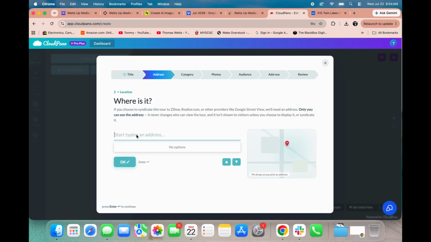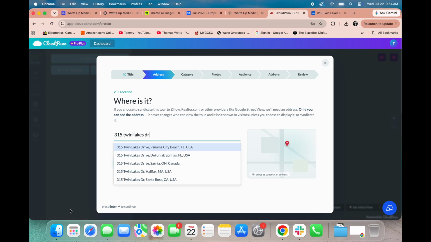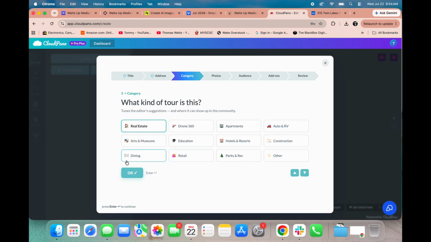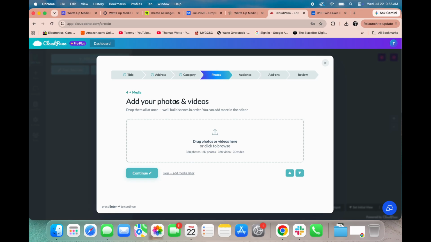Hit OK, then you got to put in the address again, 315 Twin Lakes Drive, Panama City Beach. Make sure this is correct. If it's not, you may have to customize it. So go Panama City Beach, hit OK, and they'll ask you what category. It's always going to be real estate unless we're shooting for construction over here, or you can hit other if it's for vacation rentals. So we're just gonna hit real estate, hit OK, add your photos and video.